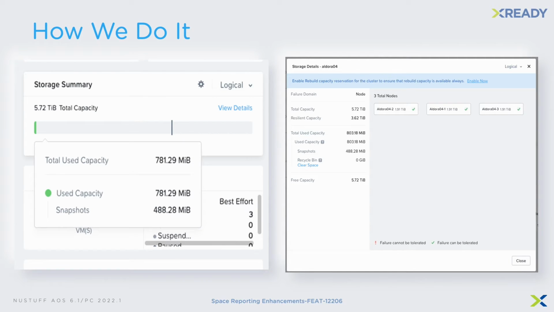So this is what it would look like. As you can see, the total used capacity is 781 megabytes, and of that, 488 megabytes is snapshot capacity. So it breaks down how much of the used capacity is used by snapshots, which gives administrators a better understanding of what their environment looks like.